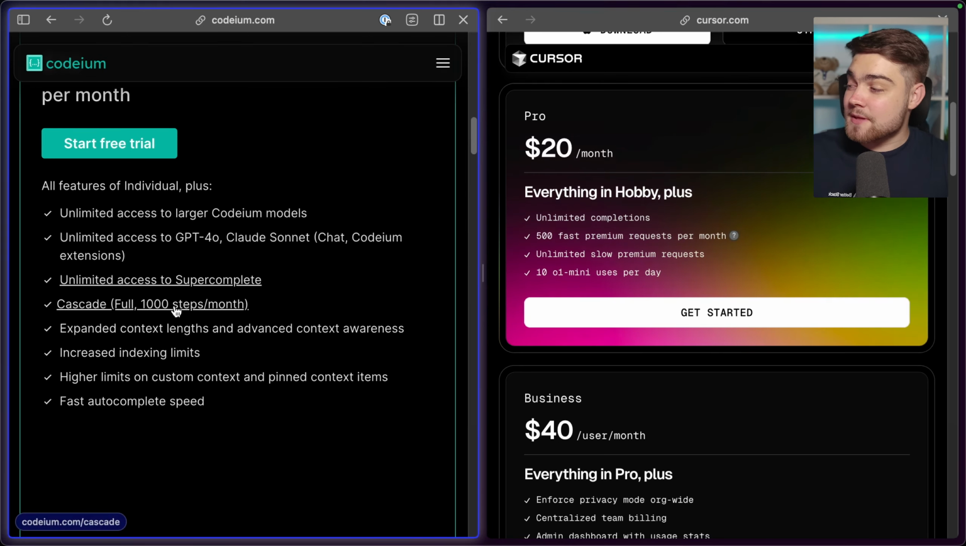But that 1,000-step bit there is quite important to point out, in my opinion. I think that each time it does something, so when we were running commands in the terminal, that is counted as a step. So I don't know if you'd hit a limit yet. I personally haven't, but that is something to note, that it's not full and unlimited with that Cascade version.